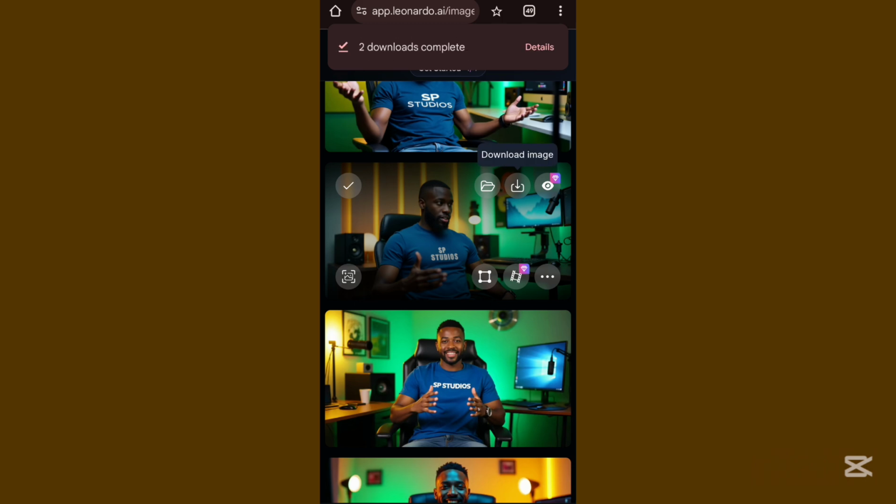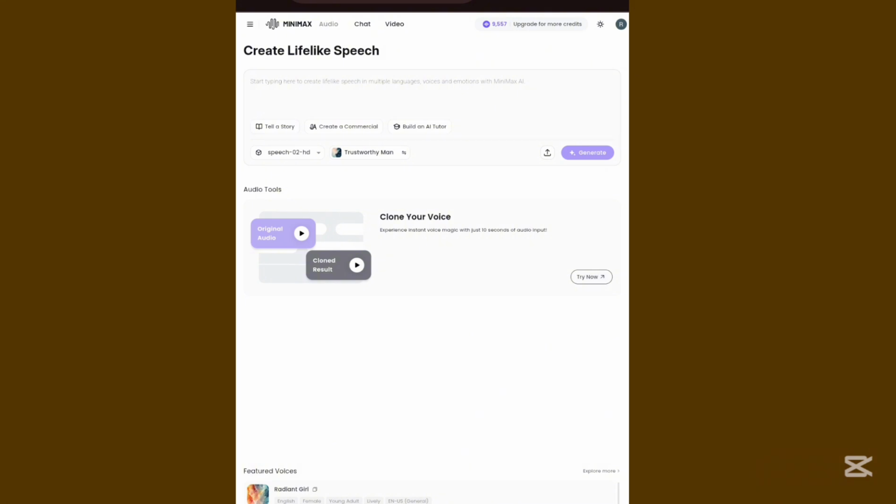After generating your images on ChatGPT or the Leonardo app, the next thing for you to do is to come to Minimax Audio. This is a platform that lets you translate your text to speech, that is, text to audio. When you come here, after signing up, it will bring you to this interface, and then they will give you 10,000 free credits for you to keep generating these audios.